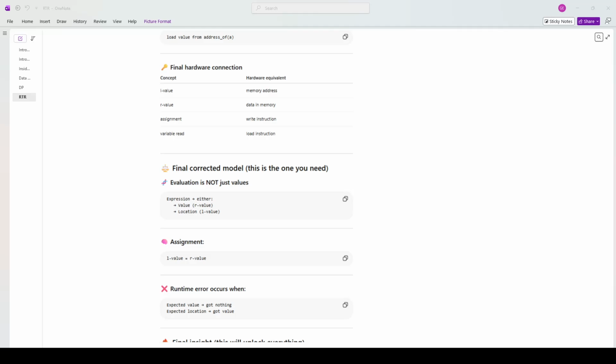Final hardware connection. Concept: L-value, hardware equivalent: memory address. Concept: R-value, hardware equivalent: data in memory. So again, that's their difference. The R-value, the regular expression, is actual data in memory, while the L-value is just the address without any data.